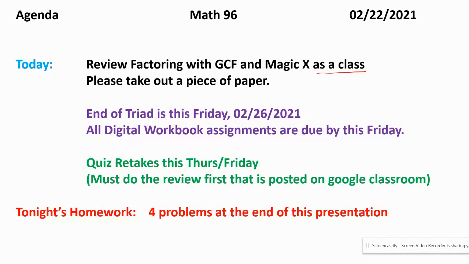As a reminder, this Friday, February 26th, is the end of this triad. All digital workbook assignments are due by this Friday. And then also please check Aries for your quiz grade. If you want to do a quiz retake, it will be this Thursday and Friday, and I've posted a separate assignment on Google Classroom that you must do before you can take the quiz retake on Thursday or Friday. So that's back on Google Classroom.